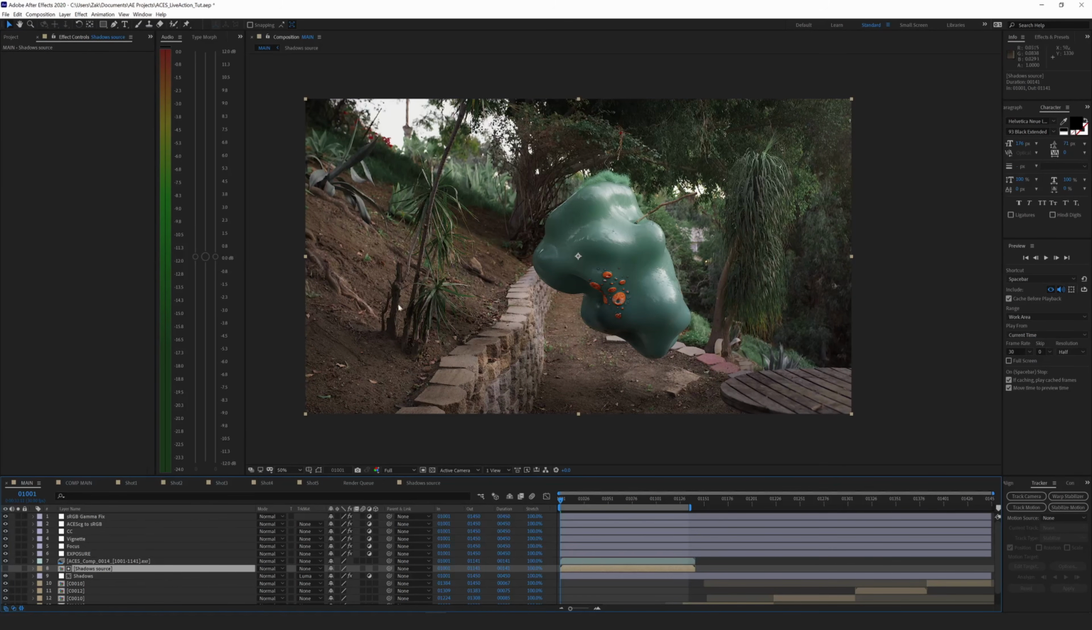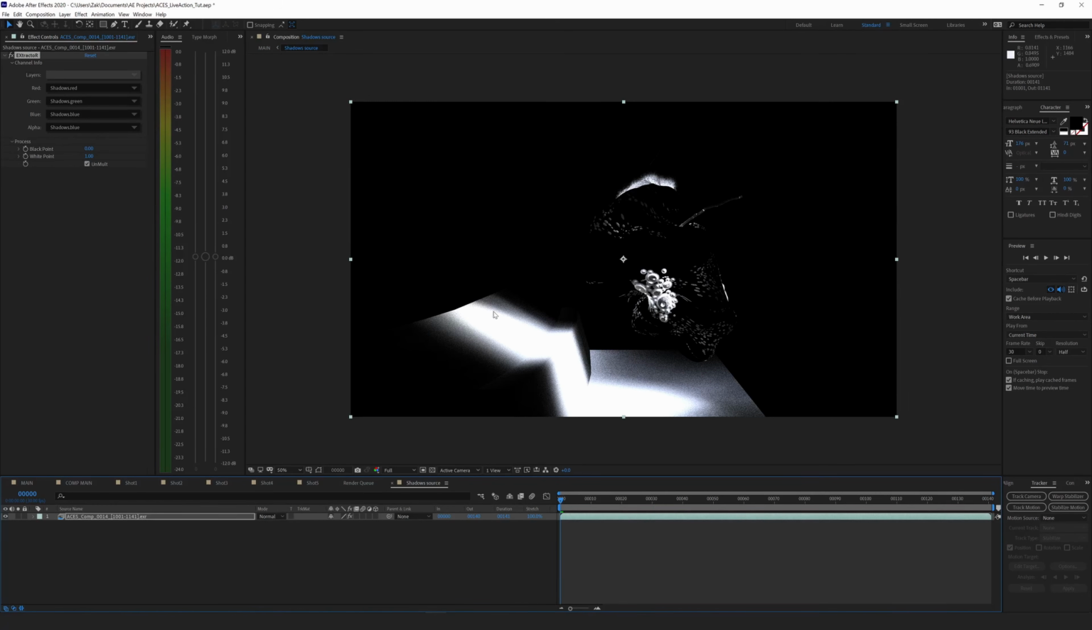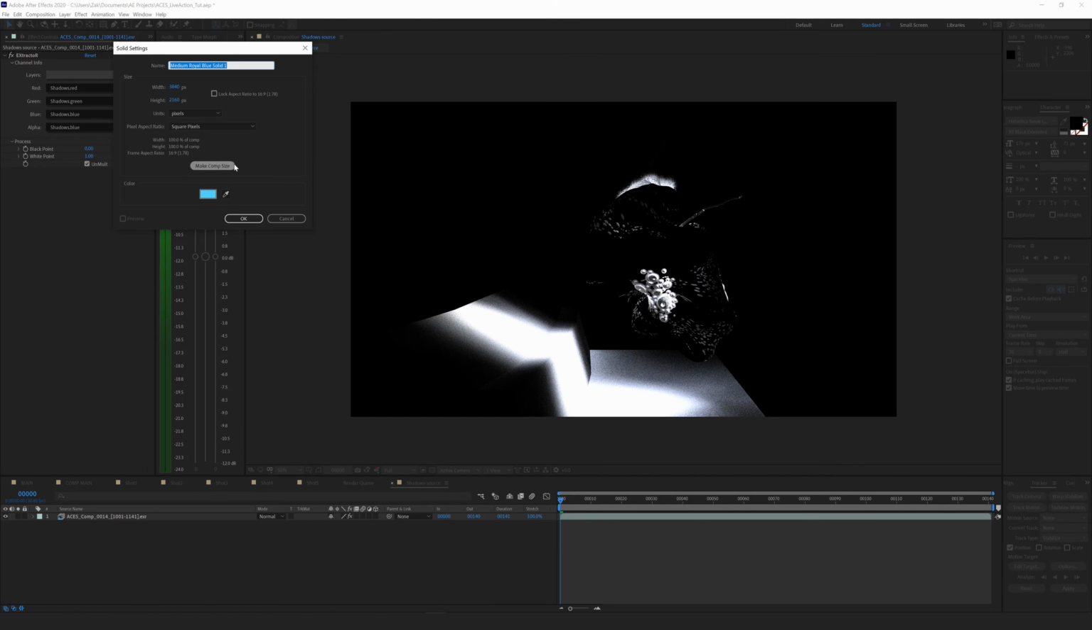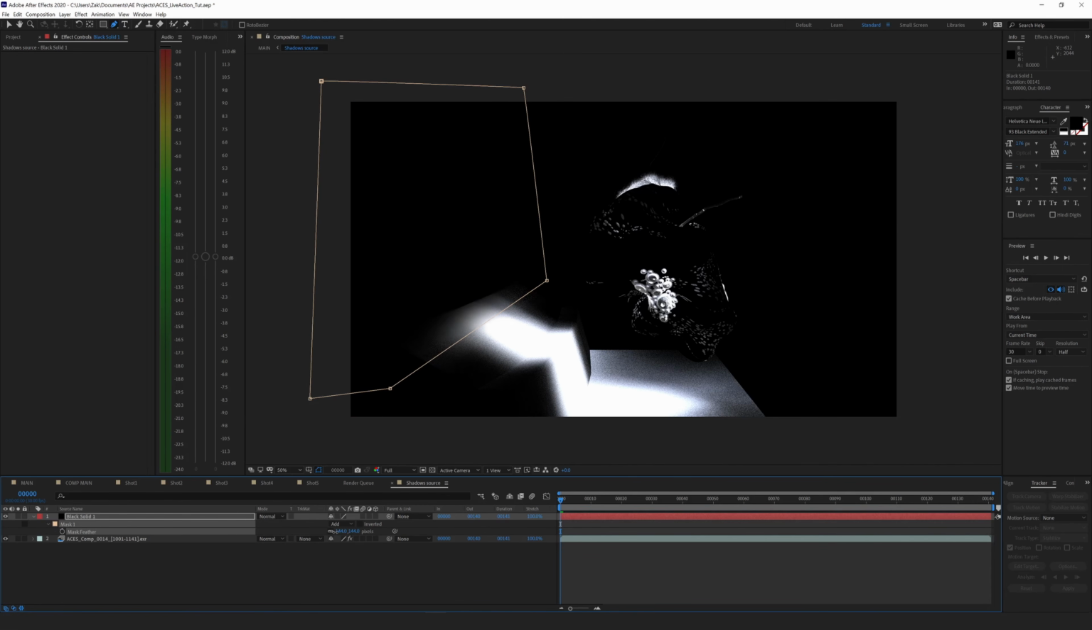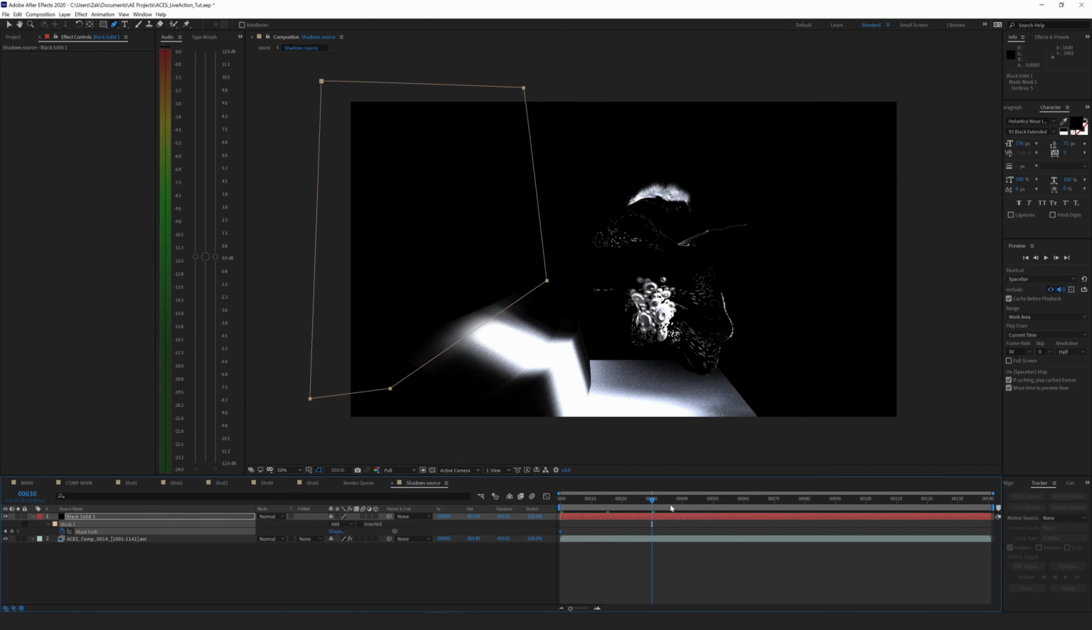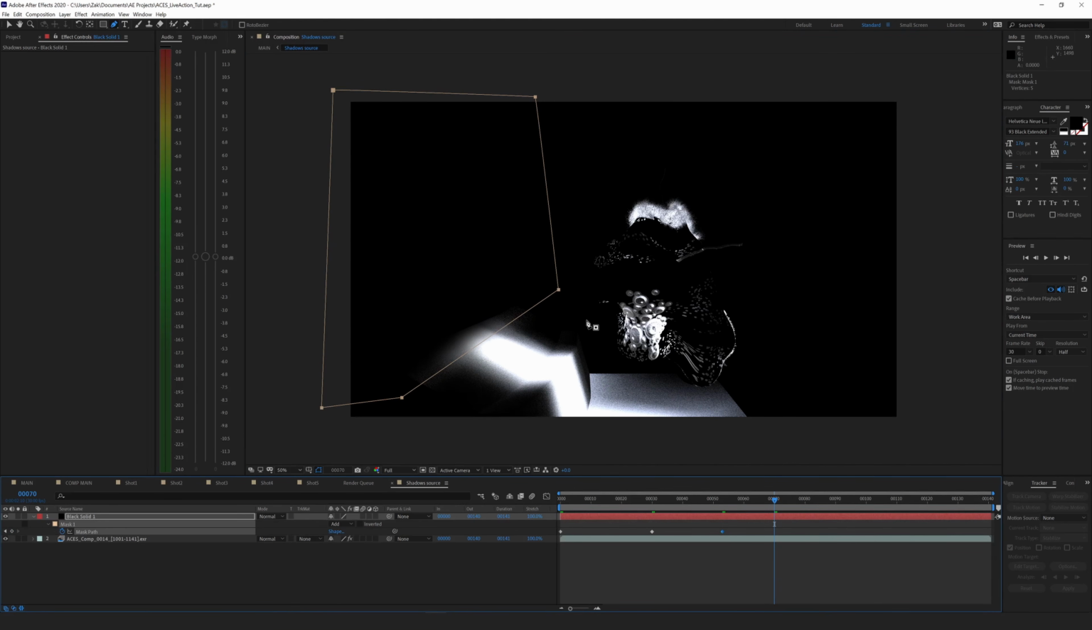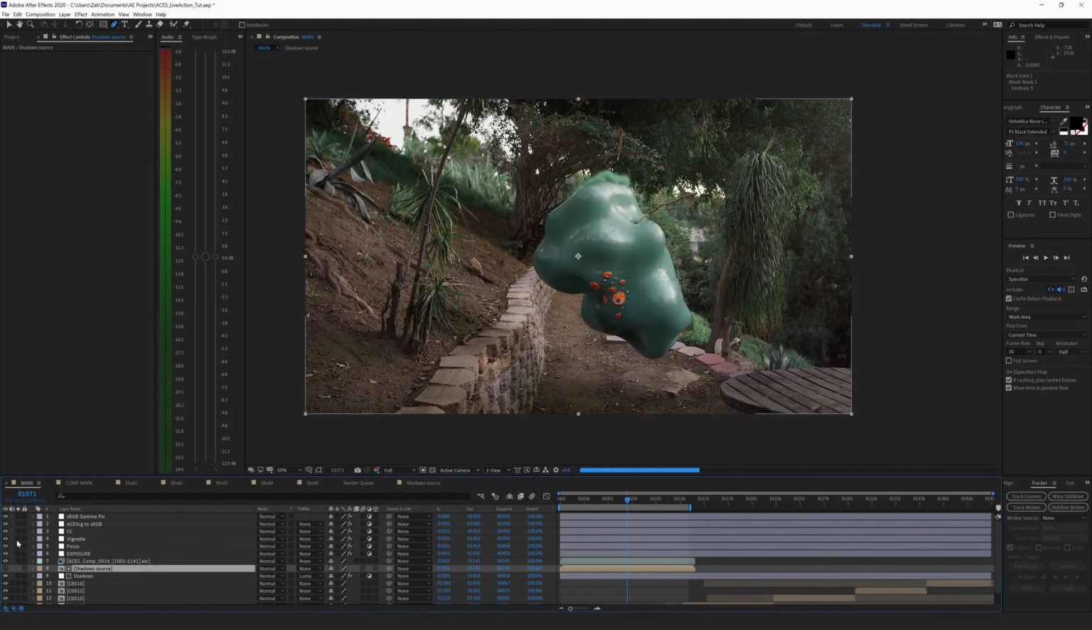You can see here another error that I made. If I go back to my shadow source, I didn't extend this far enough up, and so the shadow from our blob is extending past this, creating a harsh line. What I could do is add a new solid, make it black, do a mask over that and adjust the feather. The only thing is I would have to animate this as it moved up or track it, or, you know, don't make this mistake to begin with.